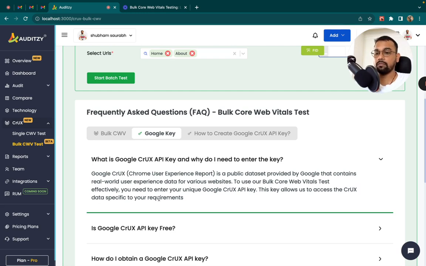The only reason we need this is that once you have this particular key, you should be able to perform multiple requests in parallel, which is not possible with a single Core Web Vital test, because we have only one key which is dedicated to all the different users. Now if you want a dedicated key and perform those things in bulk, all you need is to copy this key from the Google Cloud Console and add it into our ecosystem.